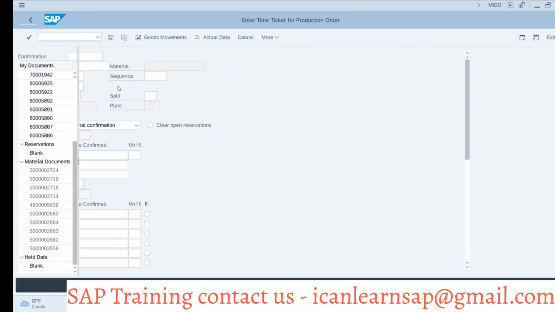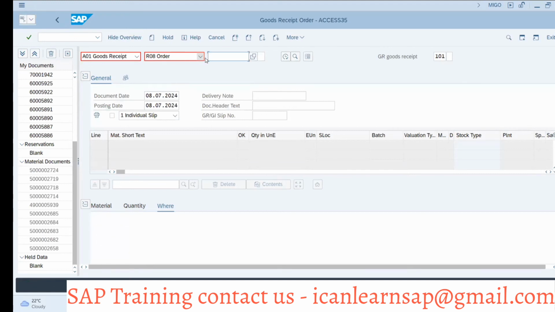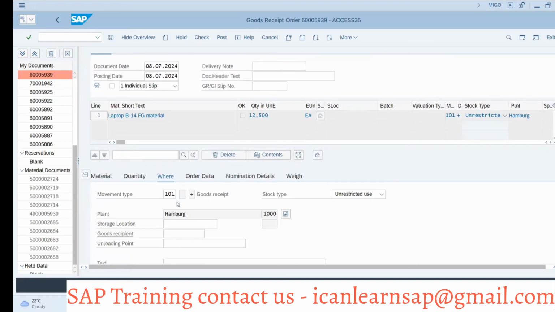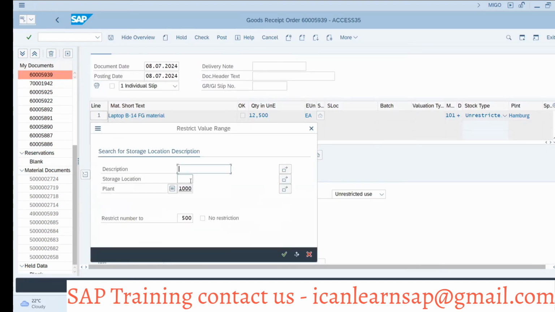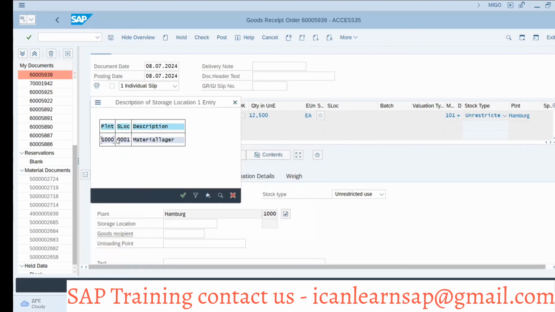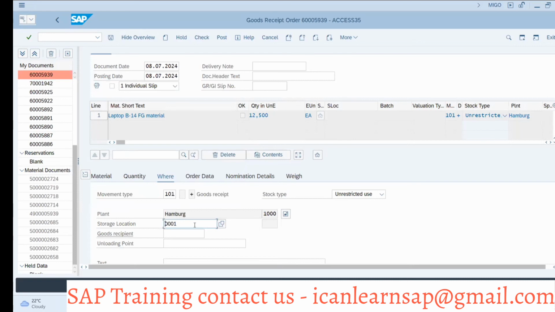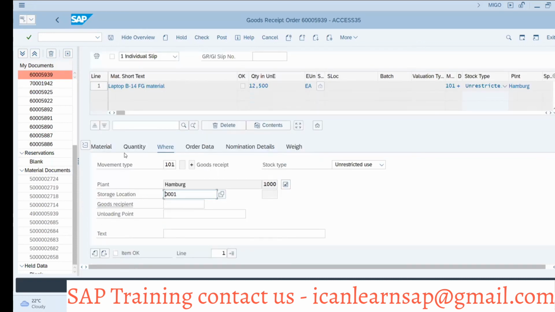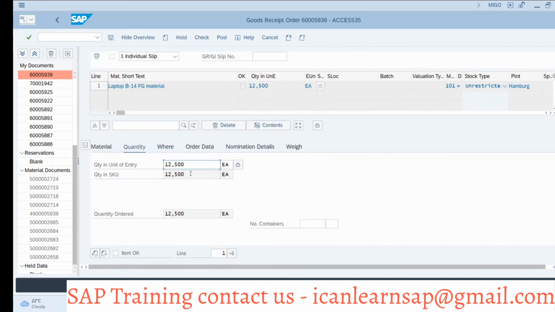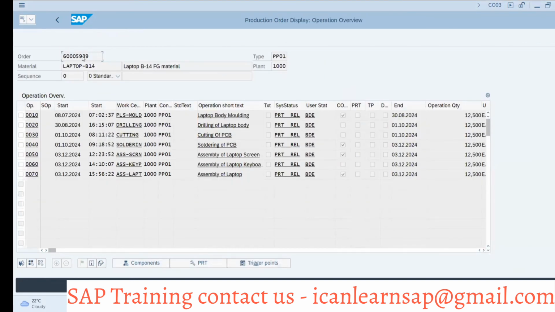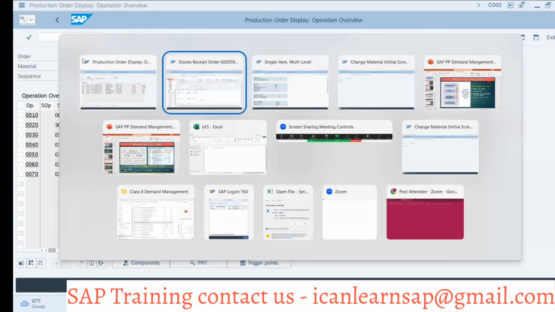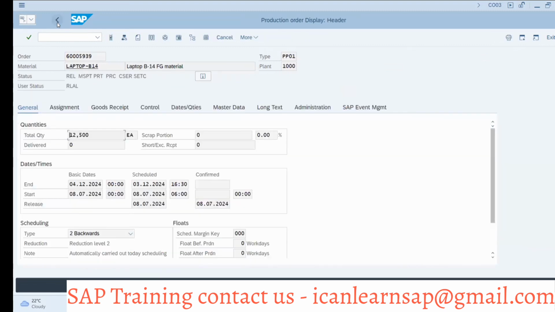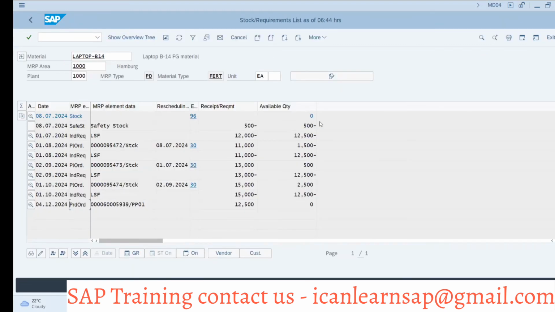/NMIGO. Goods receipt, order number. This order's storage location is going to be 0001. The location is clear. Now you can see here that your stock is 0.